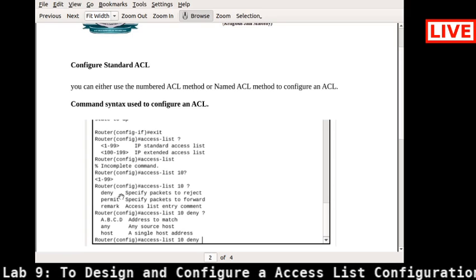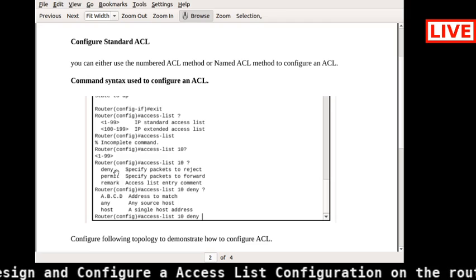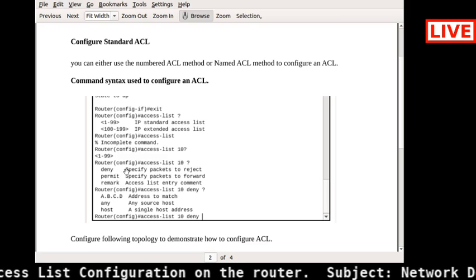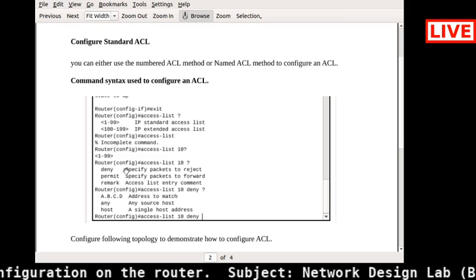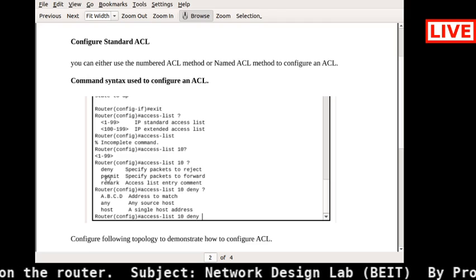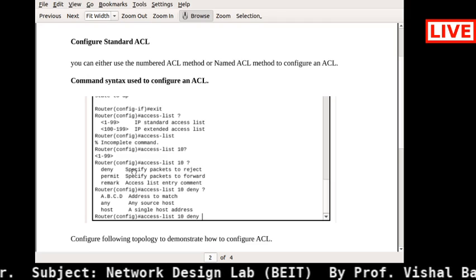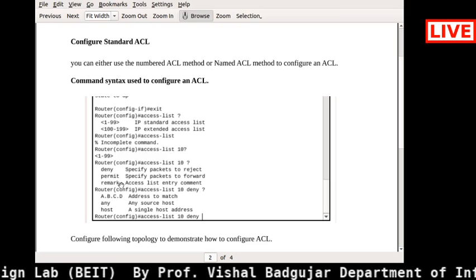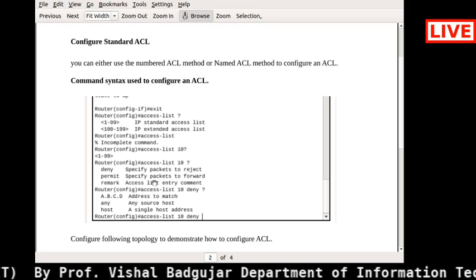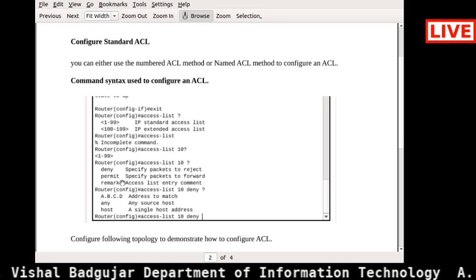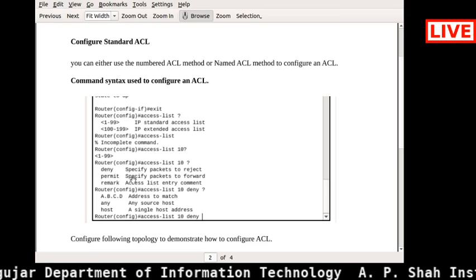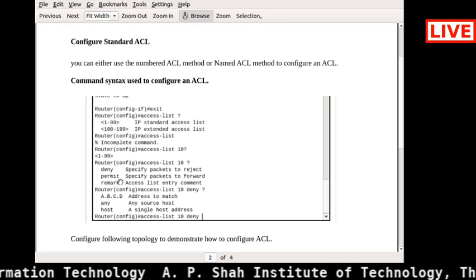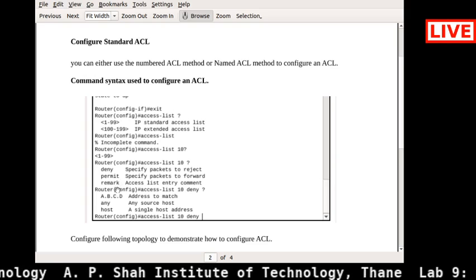That is possible with the extended access list. Then it uses three parameters. If you use deny, it specifies that the packet is to be rejected. If you use permit, it allows forwarding of that packet. And if you use remark, it gives a comment to that access list entry. So in that way you can use all these three keywords under the access list.